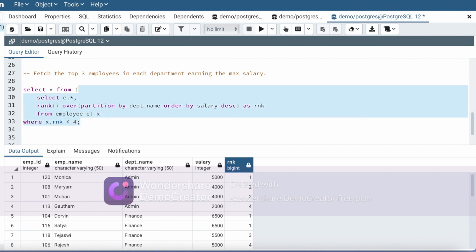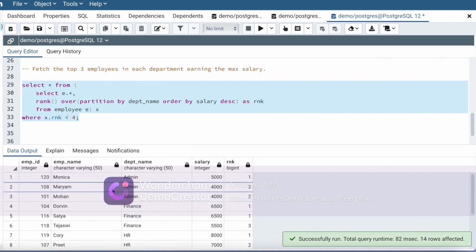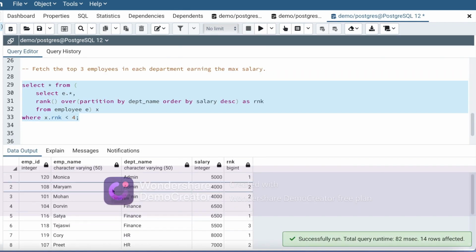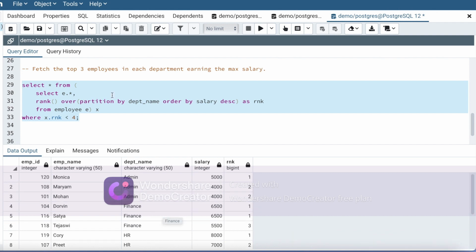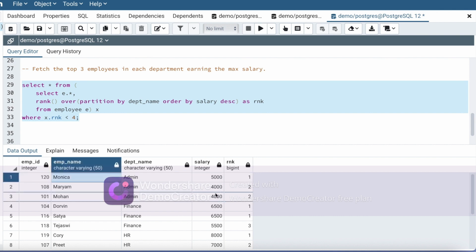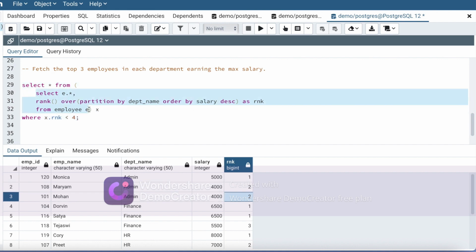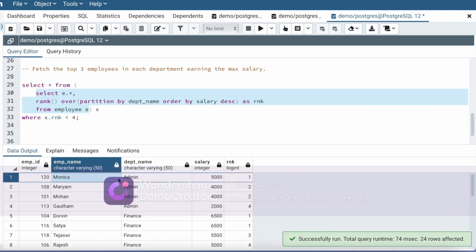Okay, so if I execute this query, as you can see, only 14 records have been extracted here, and it's only extracting those records where the rank is less than 4. So basically we were interested in only employees who had the salary rank as 1, 2 or 3. So you can see in admin I only had 1 and 2, because there are 4 records. Now if I just check back here, you can see that under admin I only had the rank as 1, 2 and 4.